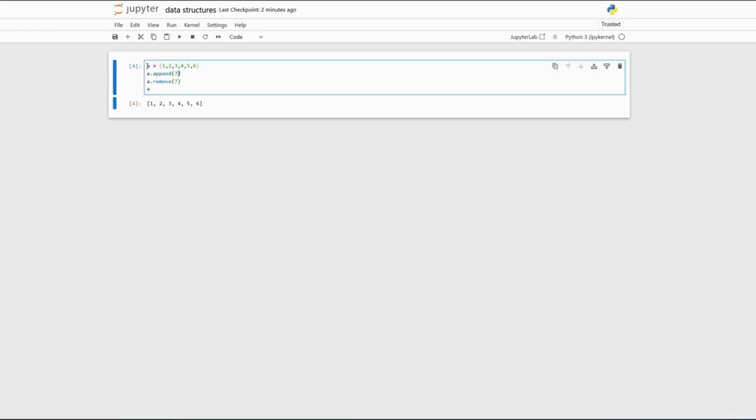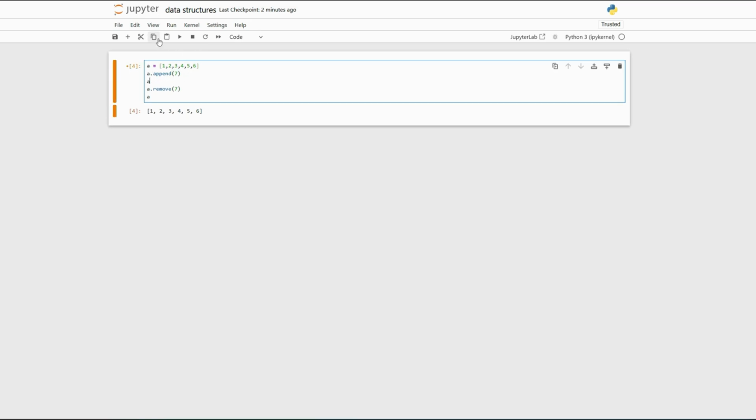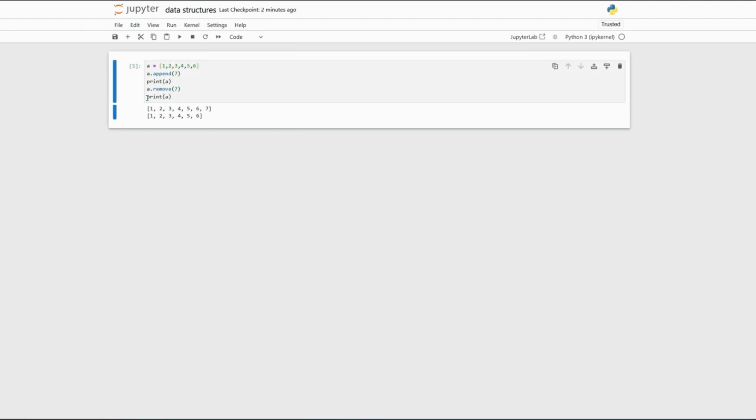So just see over here. First, I create my list as 1, 2, 3, 4, 5, 6. Then I append the 7th element. Then A would now be 1, 2, 3, 4, 5, 6, 7. Let me just print it and put a print over here. See the difference. After appending 7, I print A, it is 1, 2, 3, 4, 5, 6, 7. Then I remove 7, then print A, it is 1, 2, 3, 4, 5, 6. So these are a couple of functions that we can use to add or remove any element.